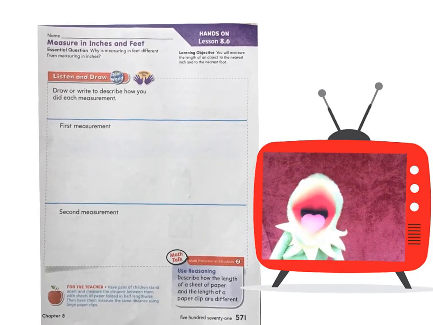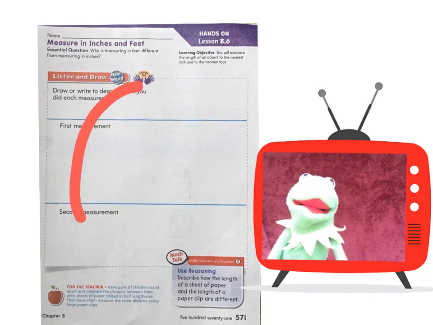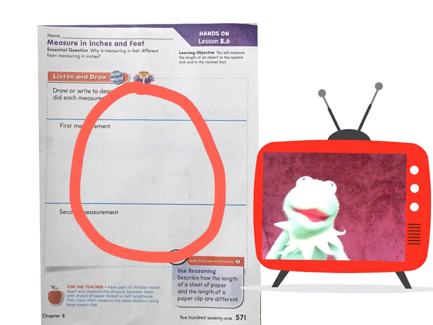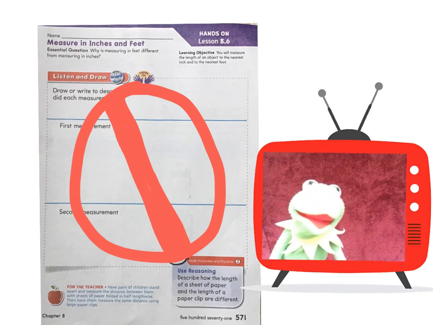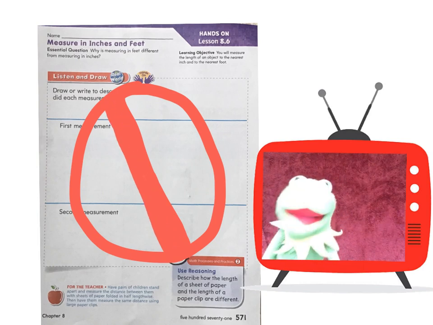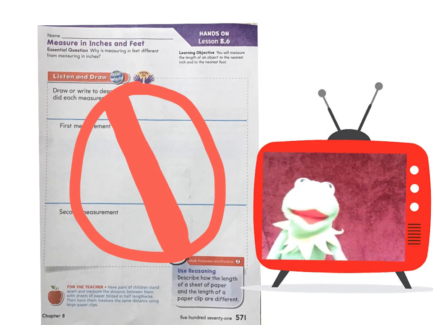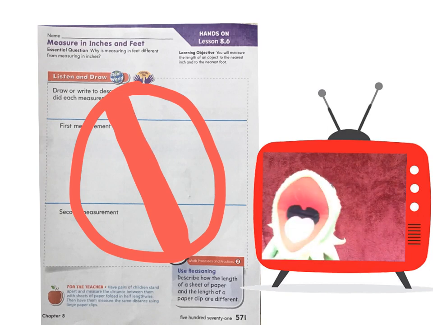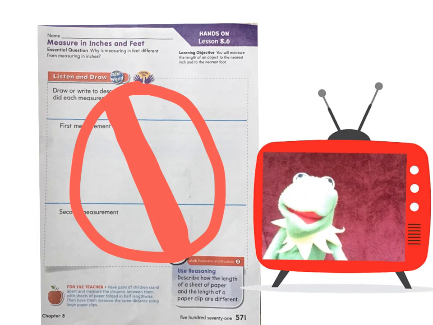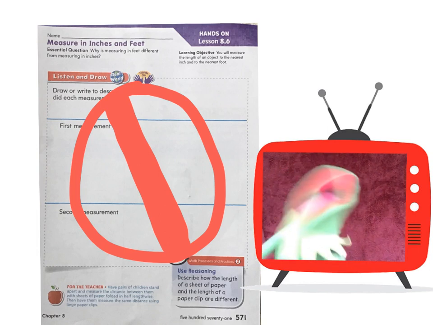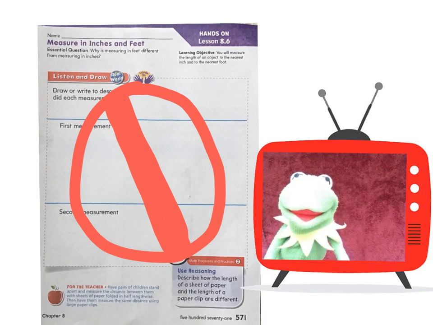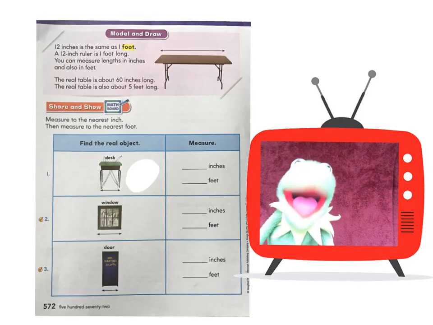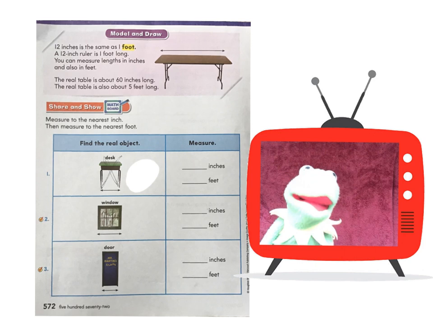For today's lesson, we will not be doing page 571, so you can go ahead and turn the page. What are you waiting for? Turn the page. Turn the page! That's better. Okay, boys and girls, thank you for turning the page.